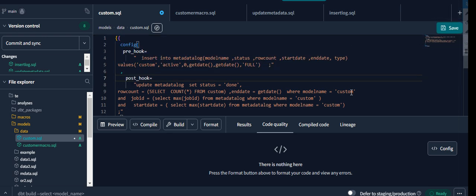By using prehooks and posthooks, you can effectively track and log metadata for each execution of your DBT models, which helps in monitoring and auditing the data pipeline processes. Now you will see how this metadata is inserted.